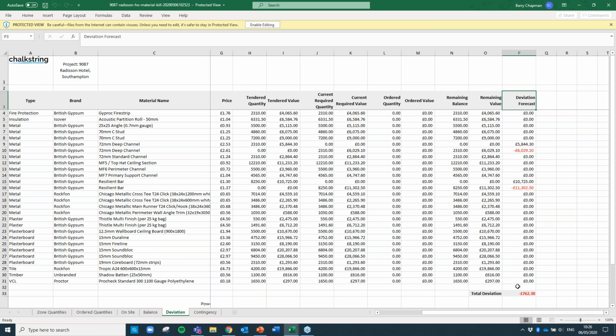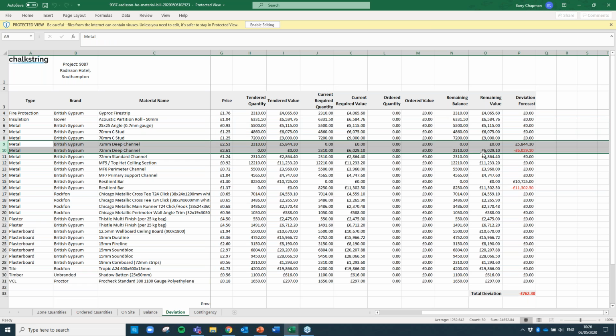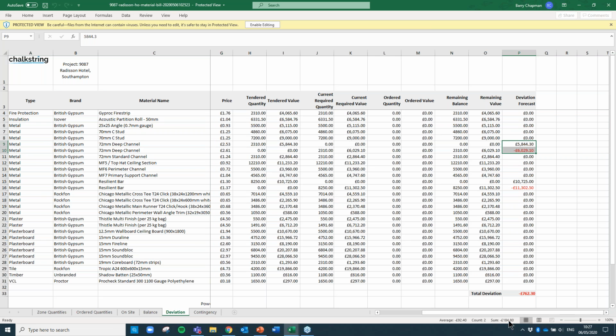So we can see I've made a couple of adjustments here, and straight away you can see, in fact, that's the one, that's the 72 mil deep channel there. By me bumping the price up, changing the supplier, I can see I've had a net cost of £184 on the contract from that change.